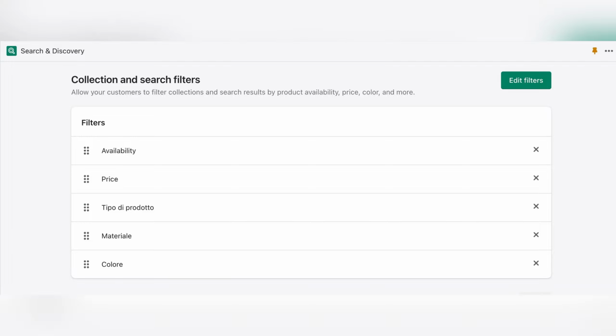After installation, open the app from your Shopify dashboard. You'll land on the main homepage of the Search Discovery app. This is where you can manage all your product recommendations, filters, search synonyms, and more.